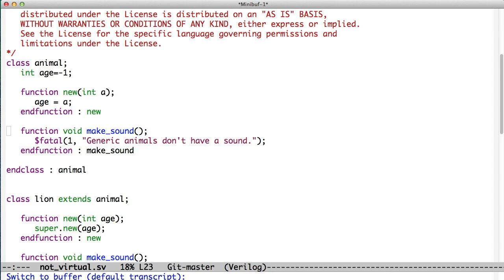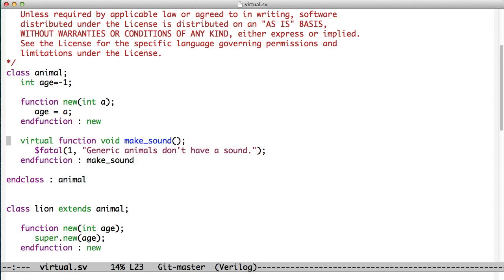Now we go to a file called virtual. And we see the same animal class in the virtual file, but now there's this word virtual in front of make sound. And what virtual means is that if we have an animal variable that's holding a lion, and we call make sound, we don't call the make sound function of the variable, but we call the make sound function of the object within the variable.